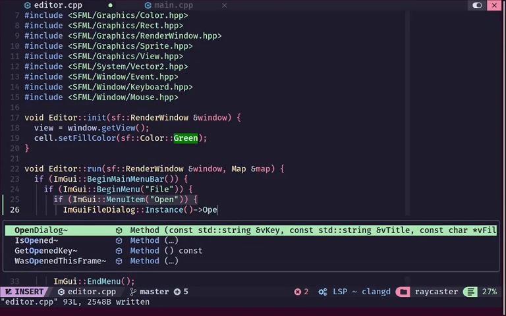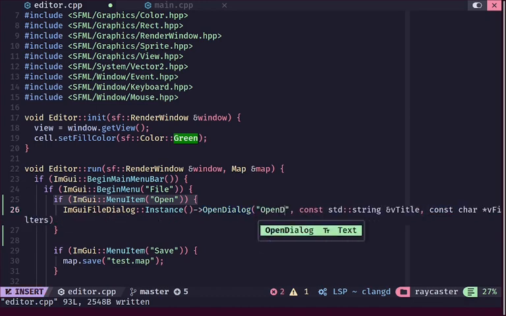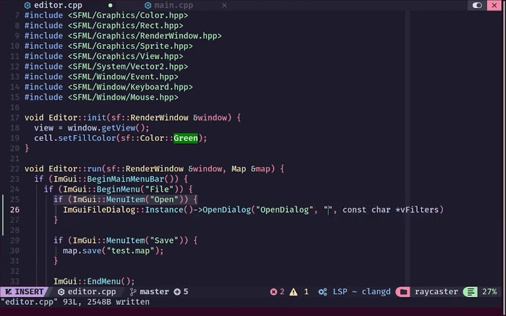Well, we want to open a dialog, and the first argument it requires is a key, which is a special identifier that we'll use when displaying our dialog. So we are gonna call this open dialog, and this needs to be the same for all dialogs that have the same functionality. Title can be different. We are gonna just call it Open. This is the actual one displayed at the top when we run this. And we have also got filters here. We are gonna say .map. This will represent the type of file that we are gonna allow the user to open.